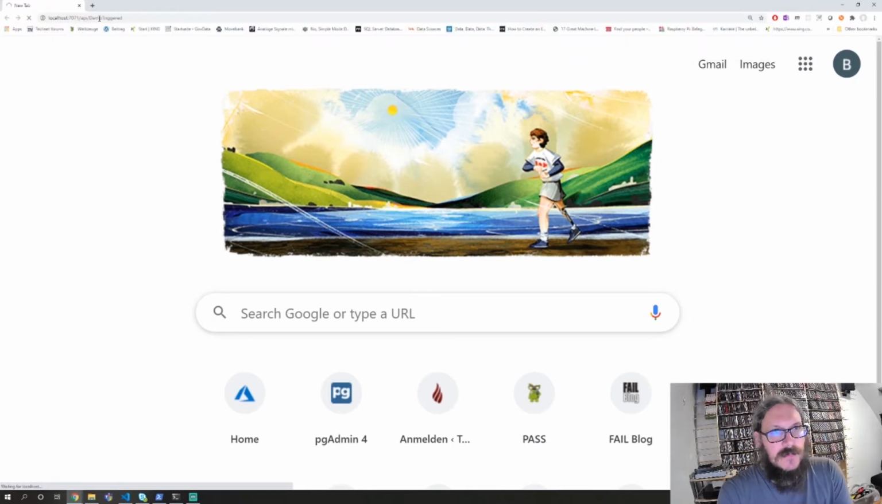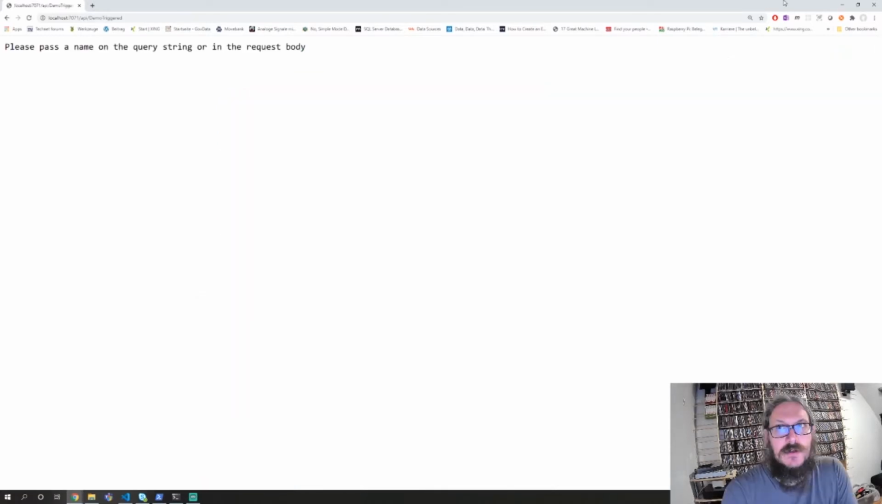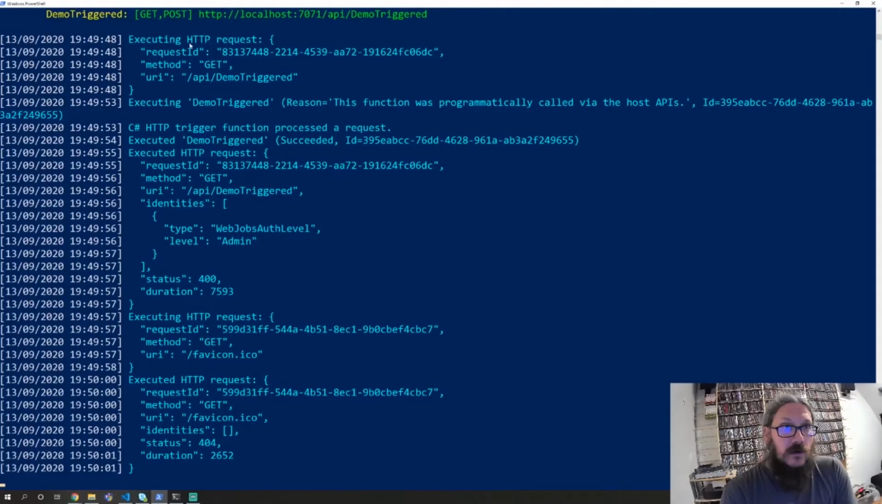And what should happen now is we've not passed a name either in the URL nor in the body. So what we should see is a response asking us to pass a name in the query string or in the request body. So this shows us that our function apparently is running. And what we see here is we saw executing HTTP request, and we can see that a C# HTTP trigger was processed, which was the log message that we had in there. And we get some additional information.